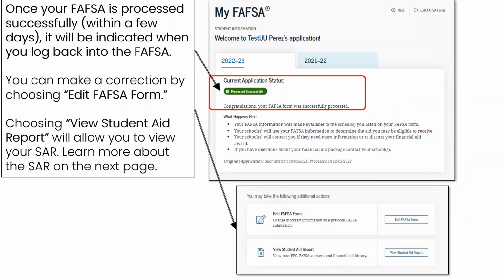In either instance, they will be taken to a page that asks them for their FSA ID, username, and password. If they need to make any corrections to their application, make sure that they have that save key handy, the save key that they created when they first started the application. So to Jessica's earlier points, it's really, really important that the student writes down all of these usernames and passwords and save codes in case they need to go back in and make changes.